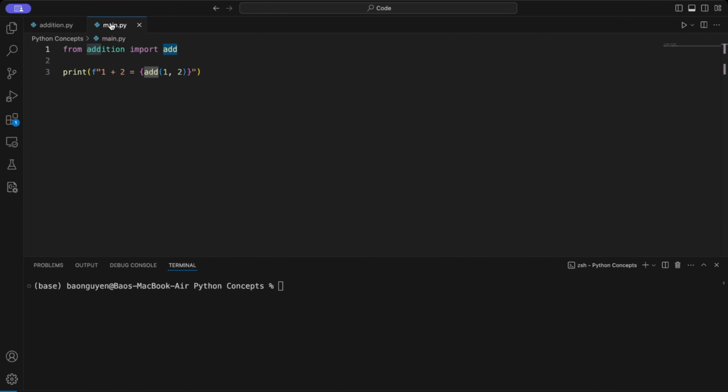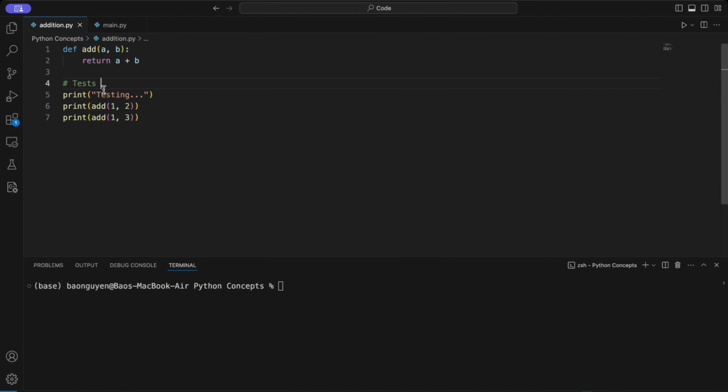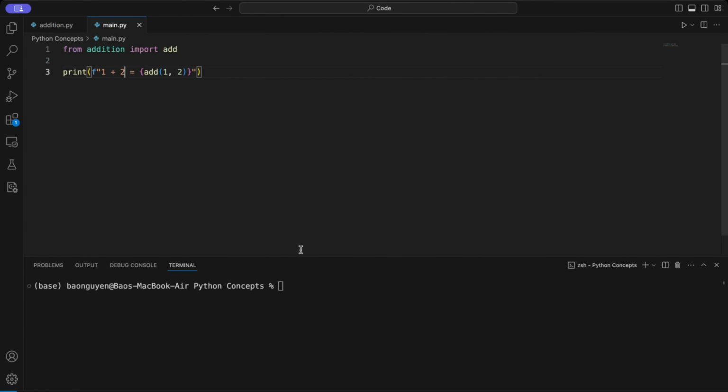I have another file called main.py. In this file, we import the add function from the addition package, and it will perform an add operation on 1 and 2. So now let's say I want to run this test. I will run the addition file. So we see testing, and 1 plus 2 is 3, 1 plus 3 is 4, right? Now we know that the addition function works. We want to run the main.py file.